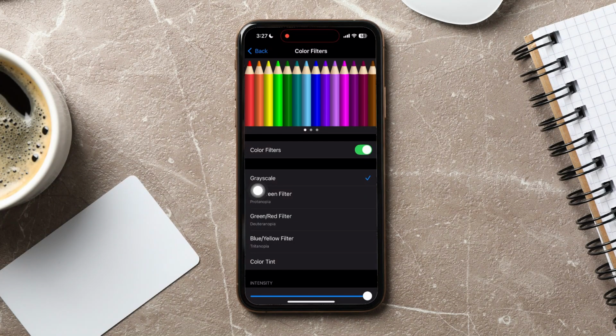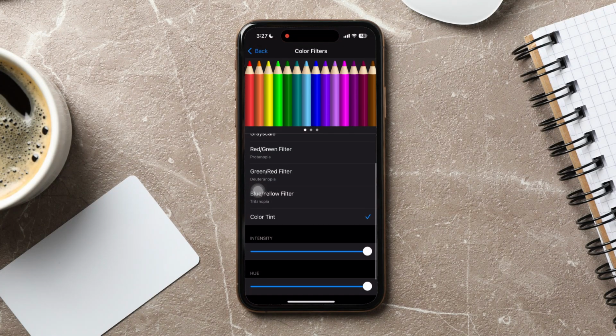Choose the filter you want from here. Then, tap on color tint if you want to manage intensity and hues. Drag the sliders below to adjust the intensity and hues. Following these steps, you can easily change color filters on iPhone.